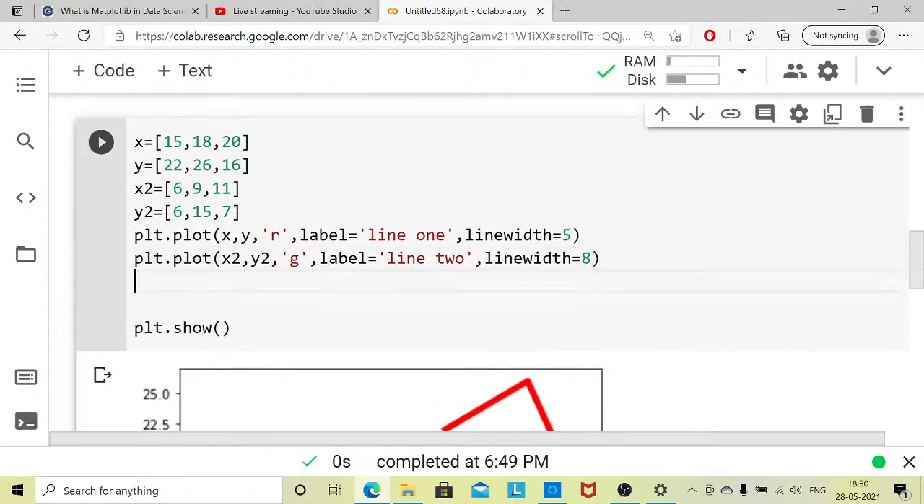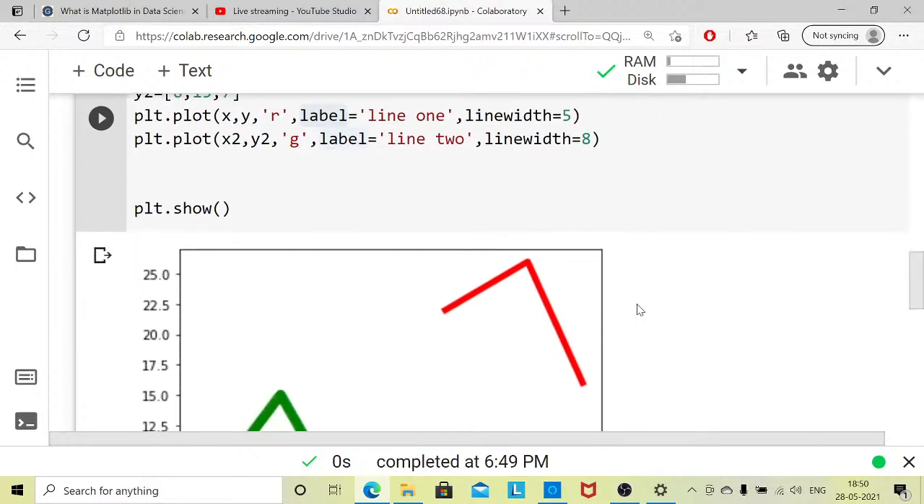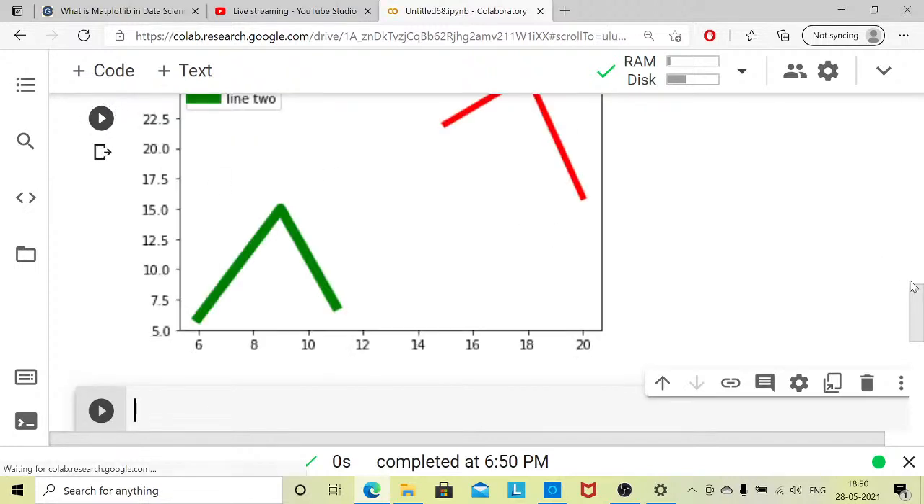Now this title label I have put, but it's not showing the label. I just want to show this label here, like the red line represents line 1 and the green line represents line 2. Okay, so the label I need to put here. How to put the label? For putting this label, I need to write one function called legend, plt.legend. When I call this legend function, you can see the output.